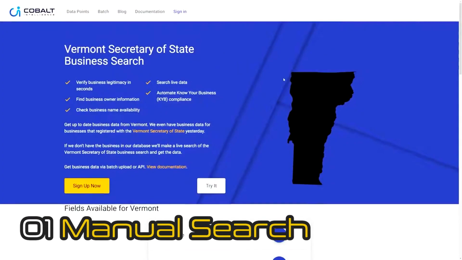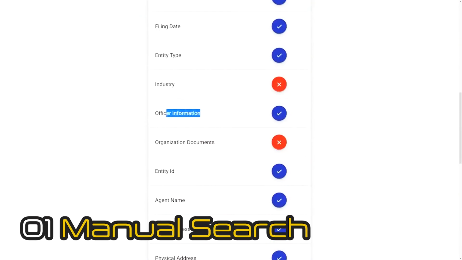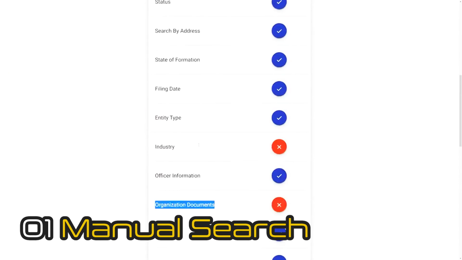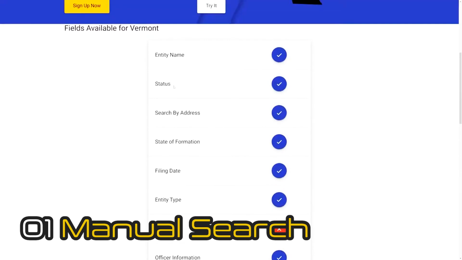All right, here are the fields available in Vermont. Quite a bit. There's nice officer information, which is one of the best in my opinion. There are no documents. You can't get documents from their Secretary of State for some reason. You can get other things such as status, the standard, state of formation, filing date.